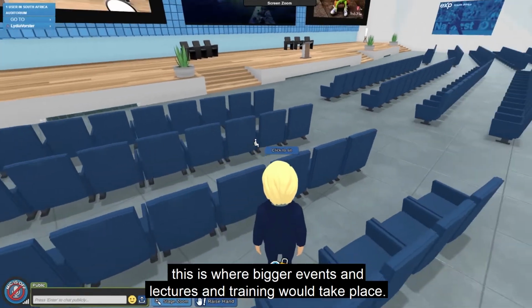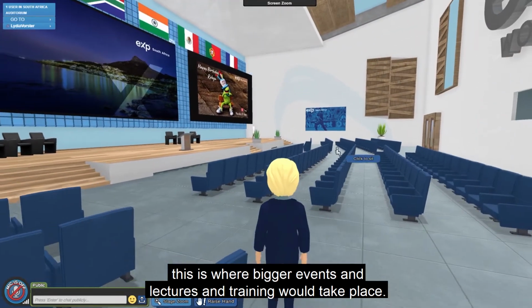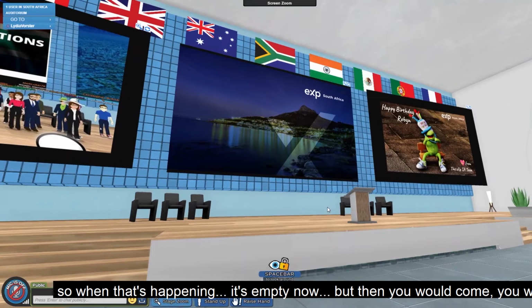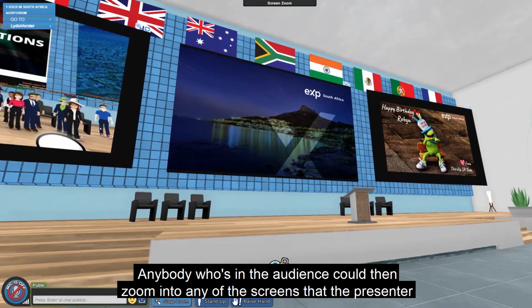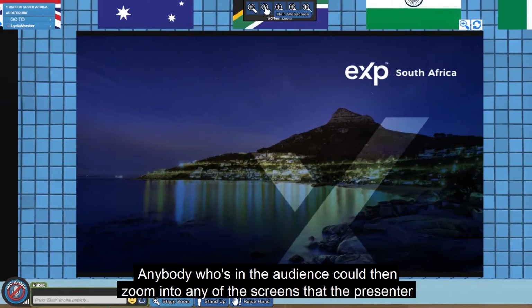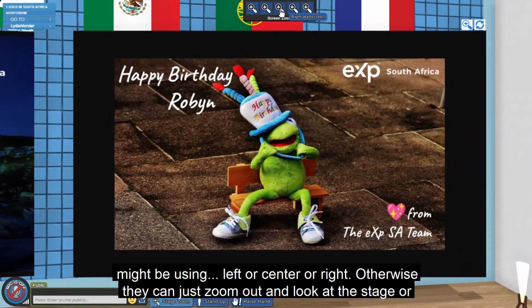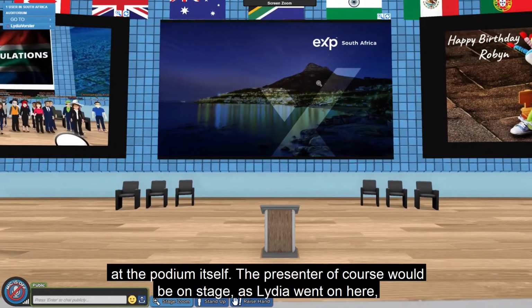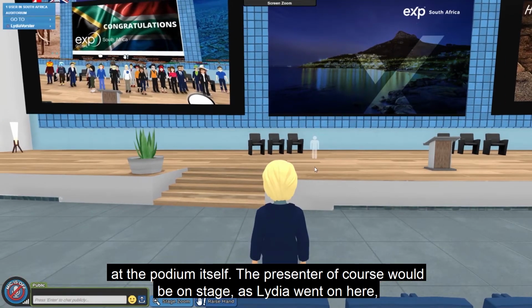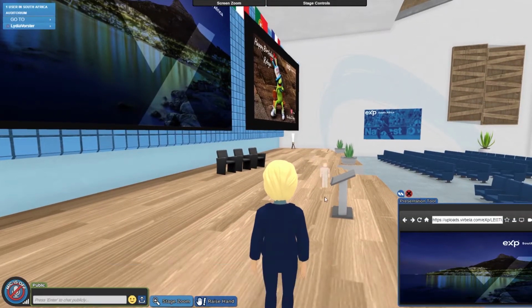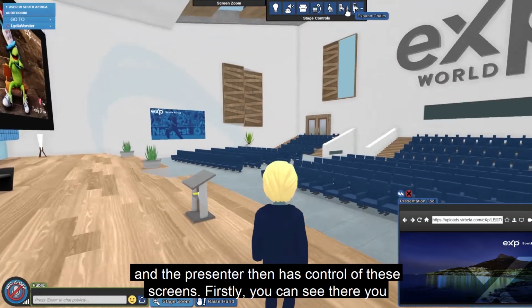This is where bigger events and lectures and training would take place. So when that's happening, it's empty now, but when that's happening, you would come, you would take a seat. Anybody who's in the audience could then zoom into any of the screens that the presenter might be using, left or center or right. Otherwise, they can just zoom out and look at the stage or at the podium itself. The presenter, of course, would be on stage as Lydia went on here. And the presenter then has control of these screens.